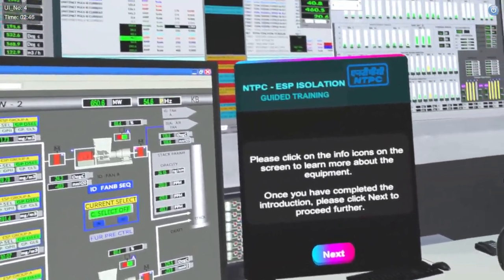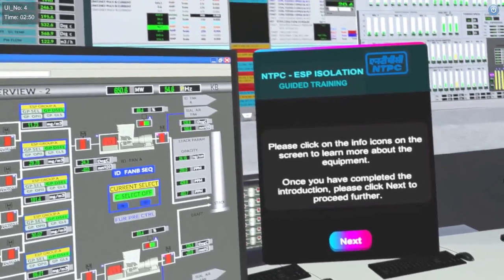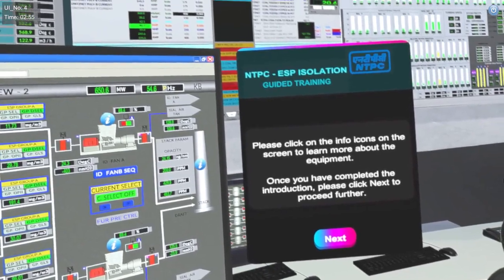Please click on the info icons on the screen to learn more about the equipment. Once you have completed the introduction, please click Next to proceed further.